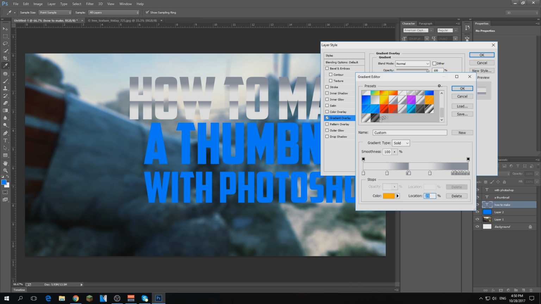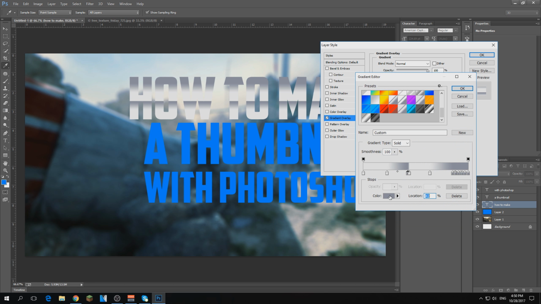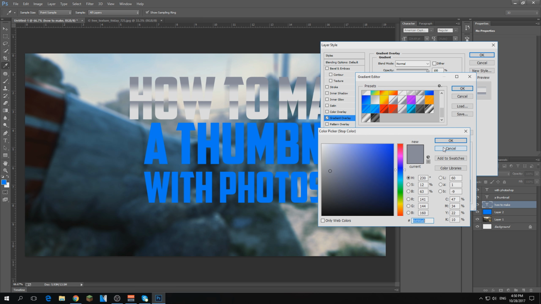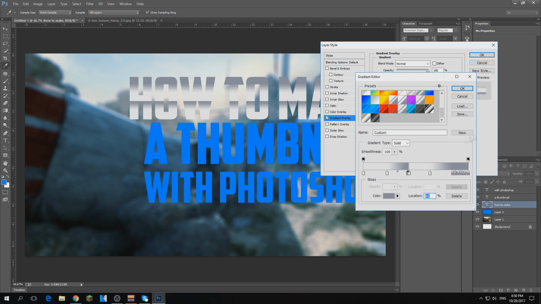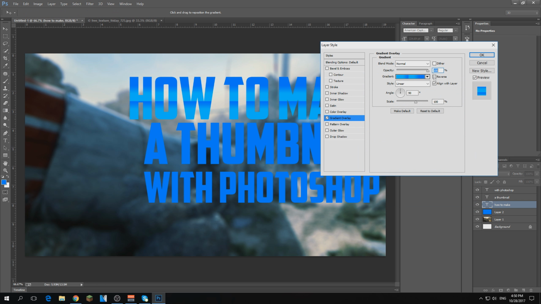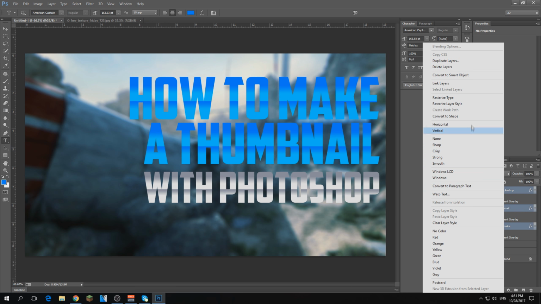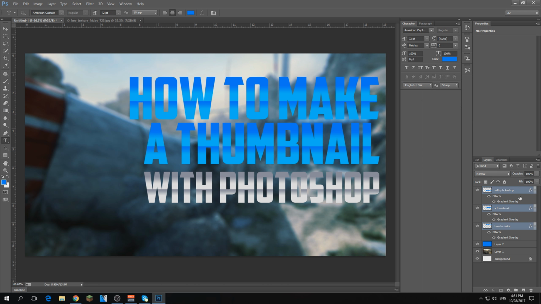So for example, if you're doing this color, then just put this as white, right here, and then this kind of like a lighter gray, something like that. So yeah, that is the gradient options, and I think I'm just gonna choose this, because it looks appropriate for the thumbnail. Alright, so as you can see, I've finished with the gradients. It's really not that hard, but after that you just want to hit rasterize type and then rasterize layer style.